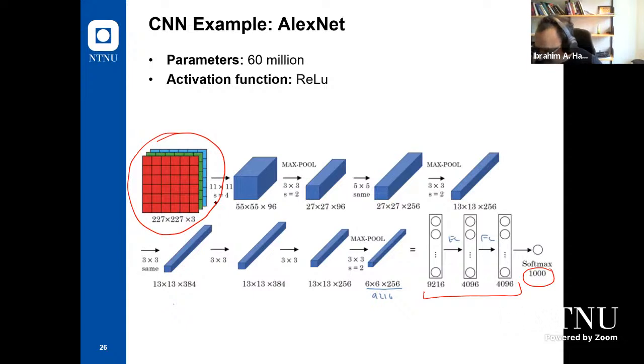And for this input volume, we use a filter size of 11 times 11, with stride equal to 4. So from this input volume, you will get 96 feature maps, each with a size of 55 pixels times 55 pixels, right? So this is the first convolutional layer. We can say that this is CNN1, for example.